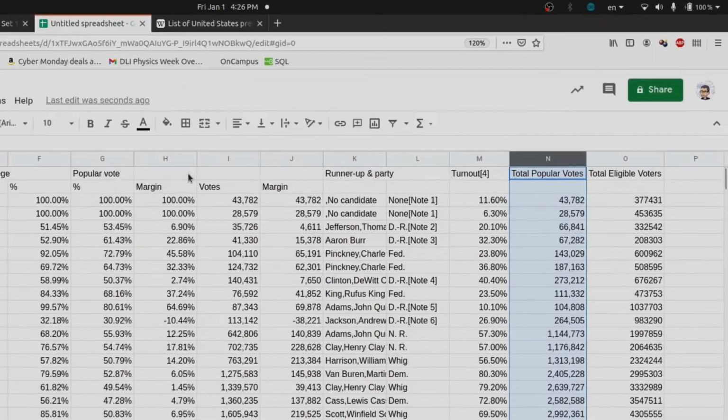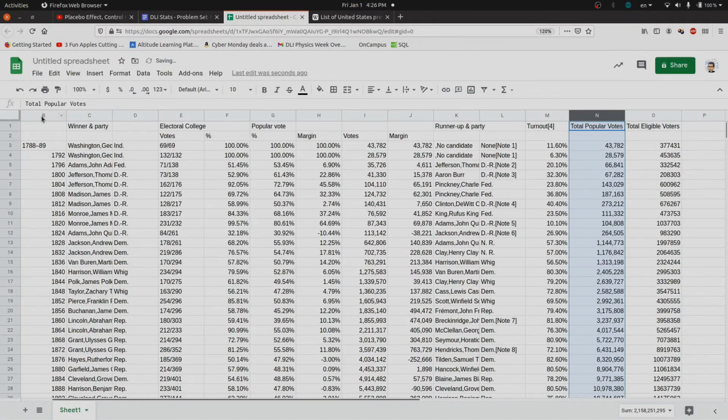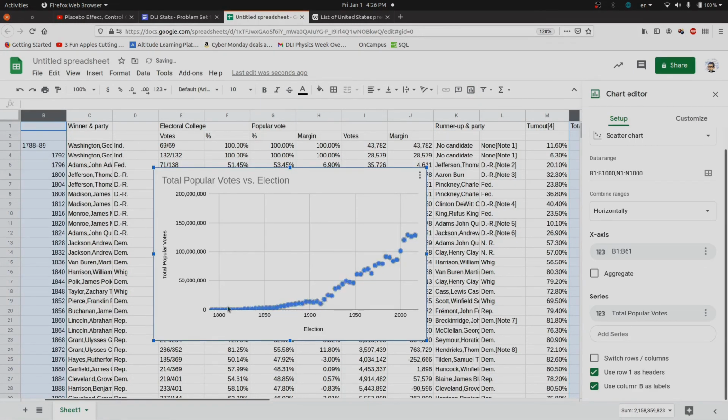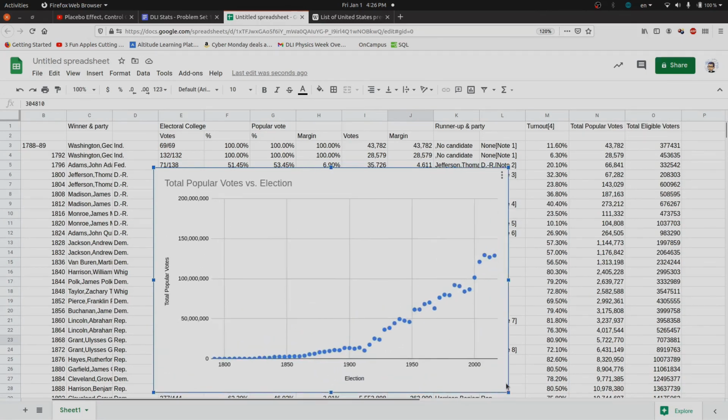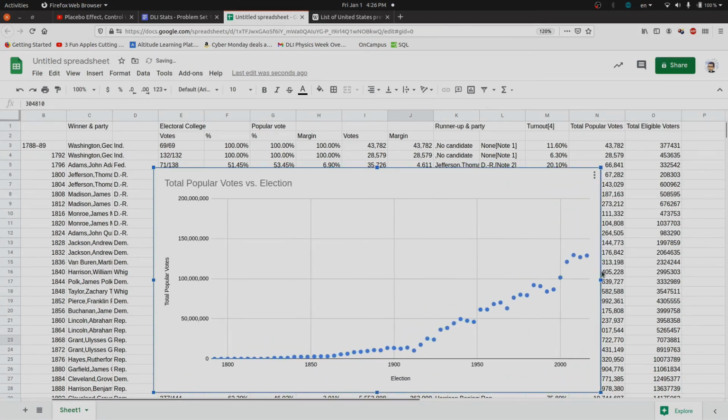Let's look at the number of votes versus year here. I'm holding Control and clicking column B so that I can make a chart comparing these two things. And there I can see the variation in number of voters over time. So this will give you some powerful tools for getting graphs out of tabular data that you find on web pages.